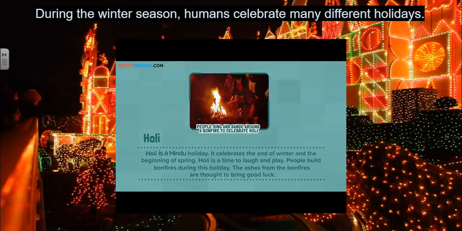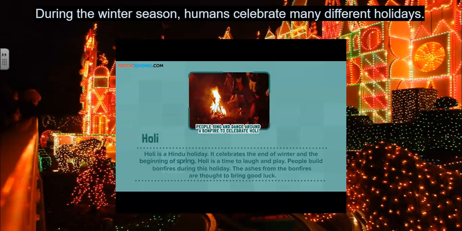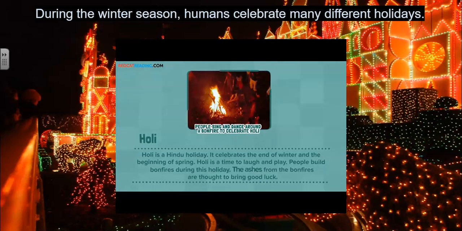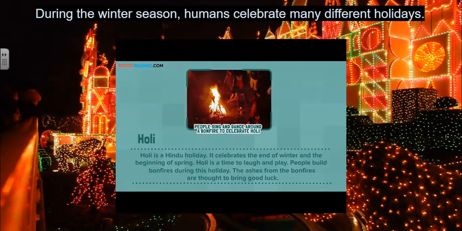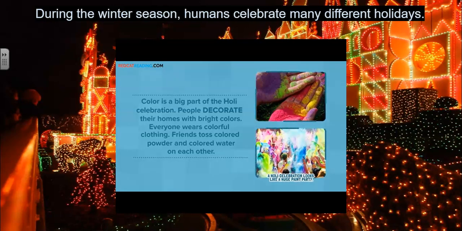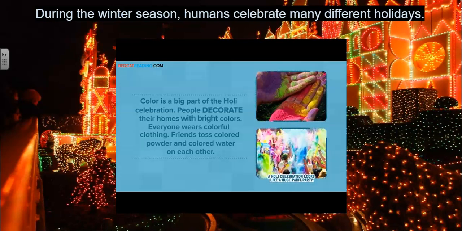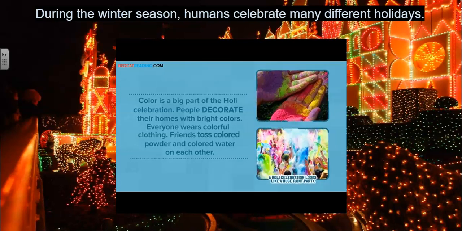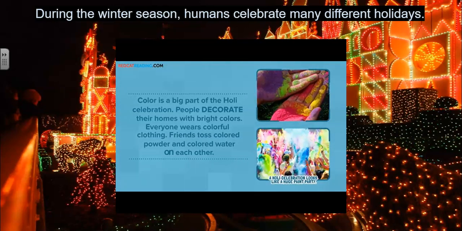Holi. Holi is a Hindu holiday. It celebrates the end of winter and the beginning of spring. Holi is a time to laugh and play. People build bonfires during this holiday. The ashes from the bonfires are thought to bring good luck. Color is a big part of the Holi celebration. People decorate their homes with bright colors. Everyone wears colorful clothing. Friends toss colored powder and colored water on each other.